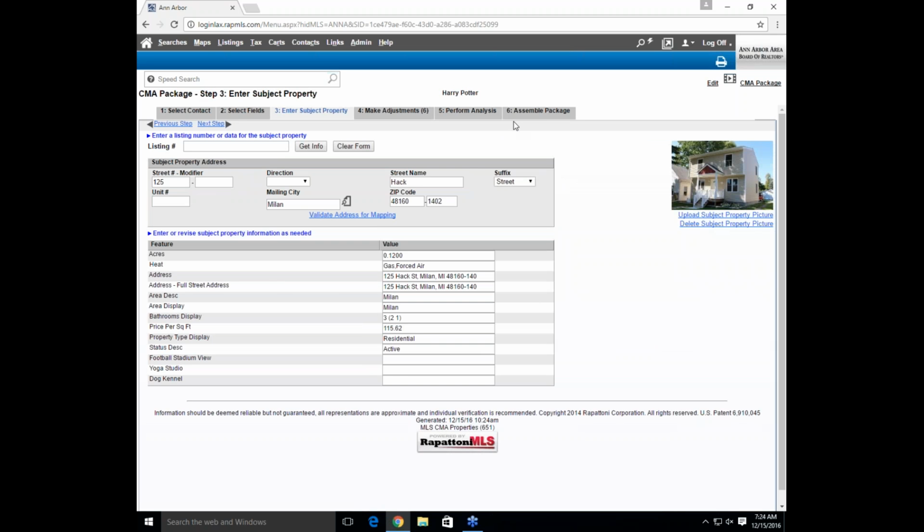Okay, so once you get into the subject property area, I'll just go ahead and put my values in here again. Type in all your information, but if you'd like to enter a different subject property and you know the listing number, you can always type the listing number in here, hit Get Info, and it'll pull that listing number in and populate all the fields here for you. Once you're ready to move on to the next step, you could select Next Step.